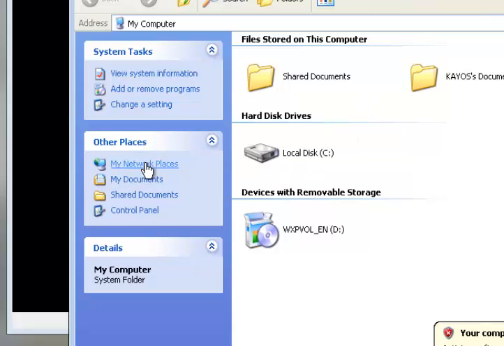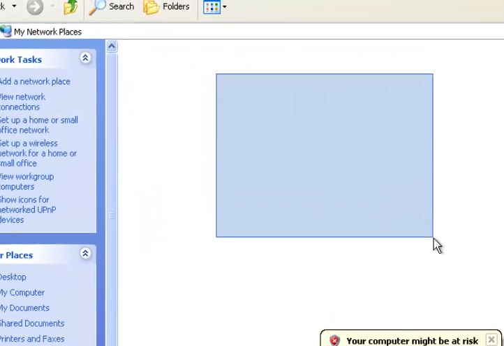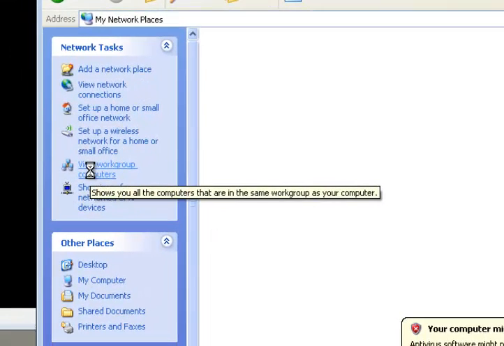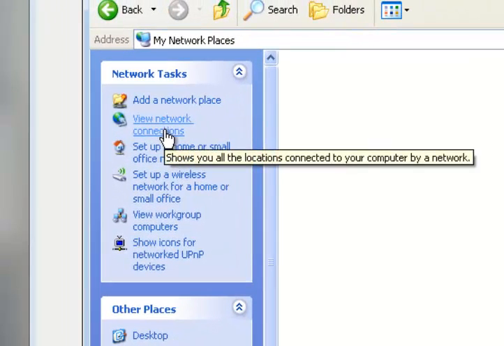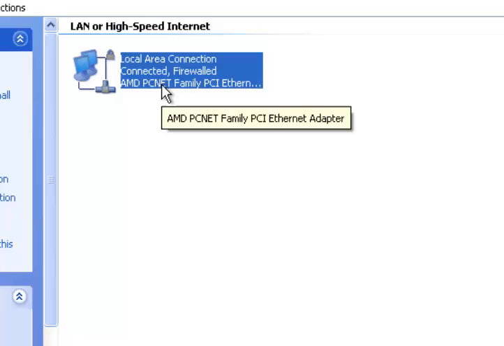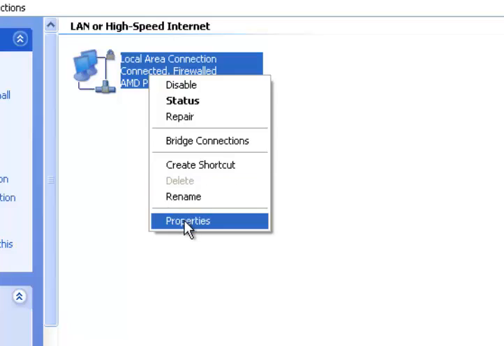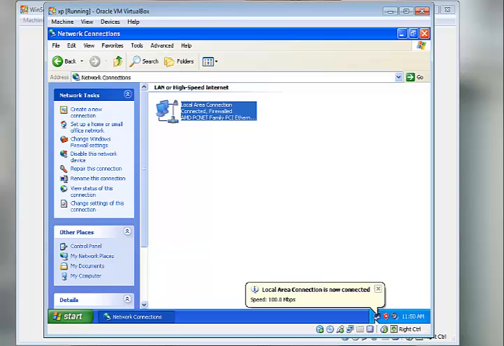I'm going to go to Network Places. You can see we have nothing here. Then click on Workgroup Computers and again nothing comes up. What I'm going to do from here is go to my network connections. You can see here my LAN connection is up and running. So what I want to do is right click on it, go to Properties, select Show icon in notification area when connected. Hit OK. There we go. It's connected.